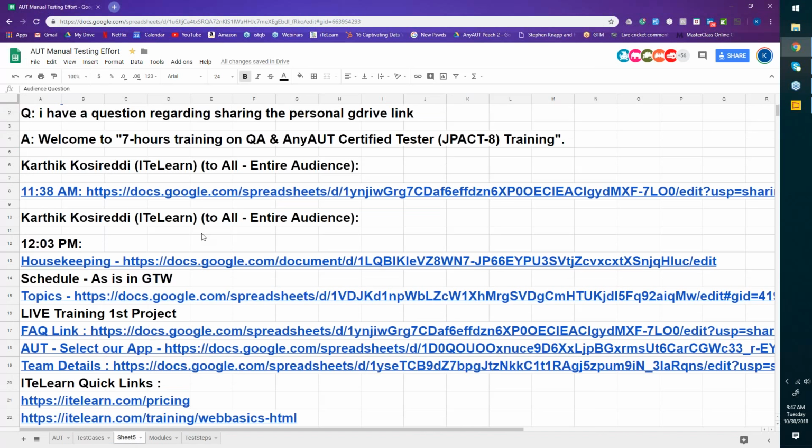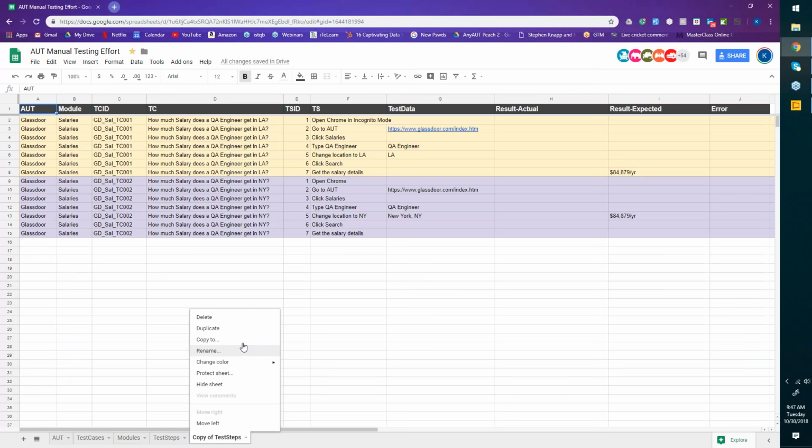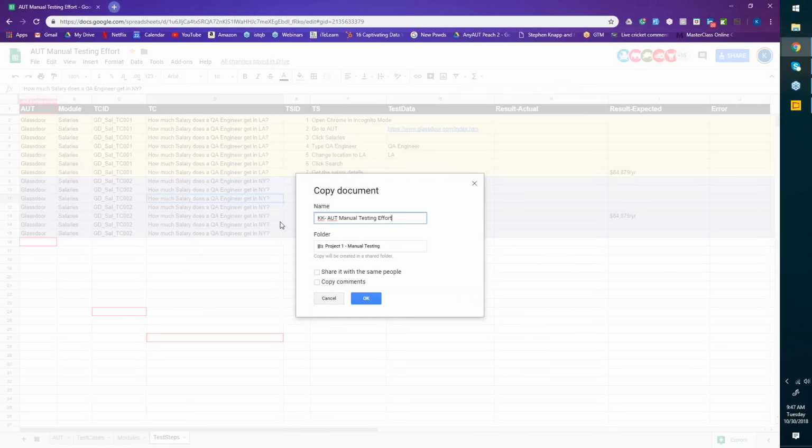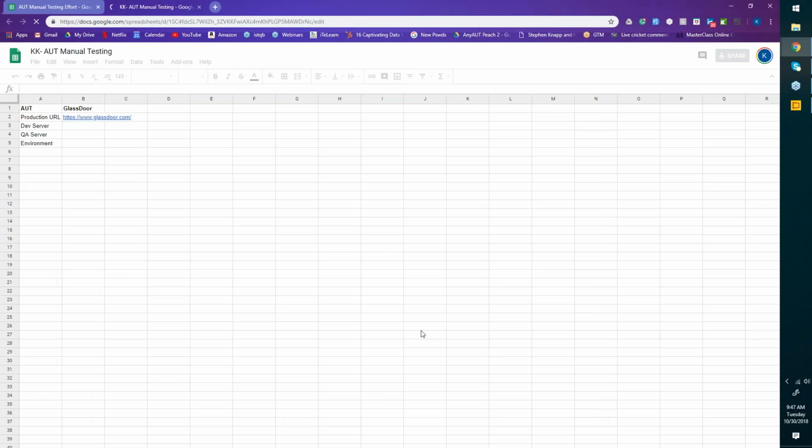Go to your file on Google Drive and click on make a copy. Call this maybe AUT manual testing. Okay, something like this. It'll create a new sheet. You make changes in your sheet and then you show me that. Is that clear? Do not touch the sheet, team.